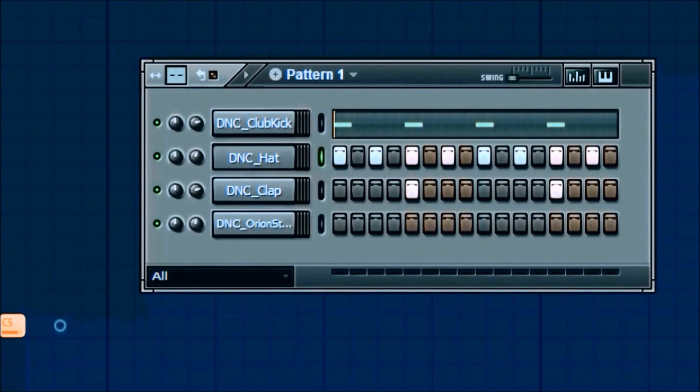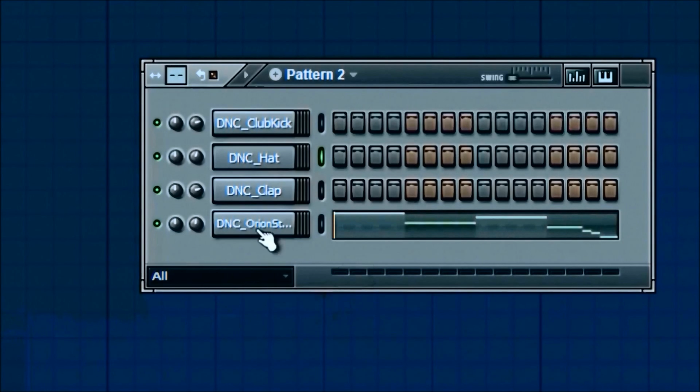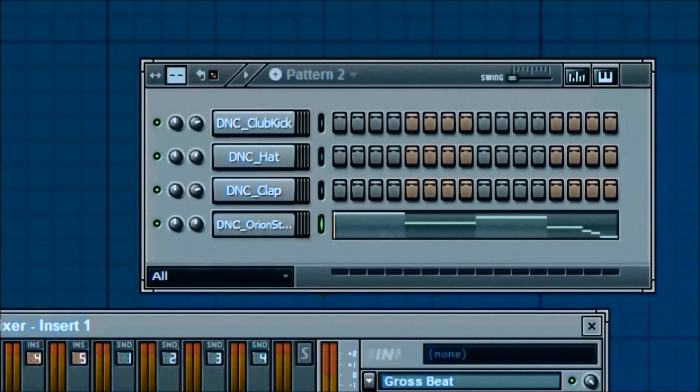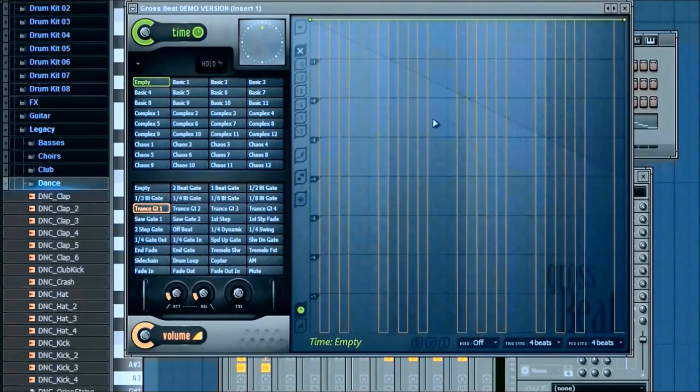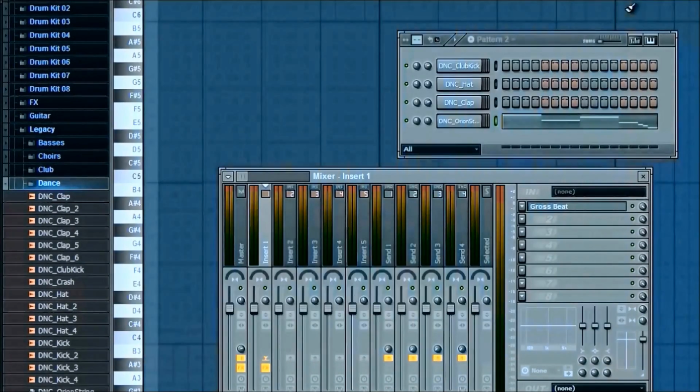Alright, we're going to go ahead now and move on to pattern 2. As we set up before, we have the DNC orange string on the insert number 1, and we added Gross Beat. And again, that Gross Beat, which is the trance, that's what's giving us that whatever sound. Alright, so the next thing we're going to add to that is just a simple phaser.